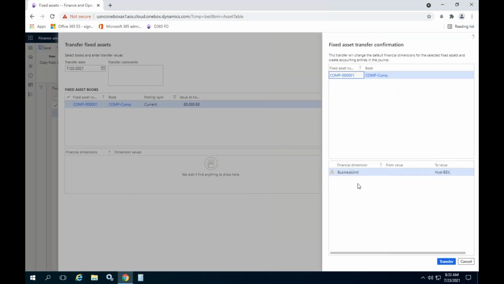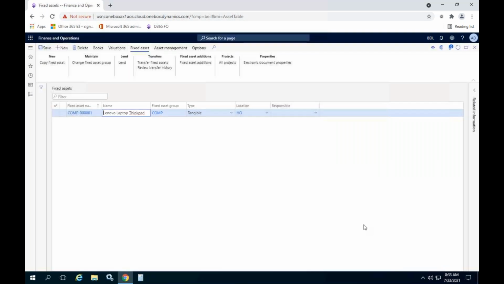See, earlier it was not having anything. From value is 0, and then to value Hyderabad BEL, we are going to transfer it. Just transfer it. Done. So transfer is done.